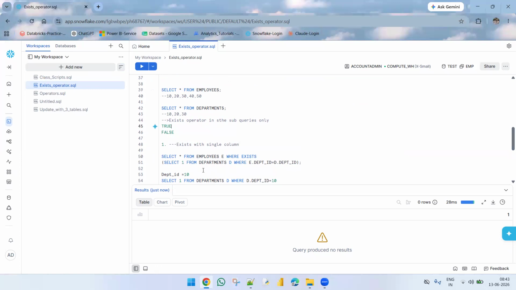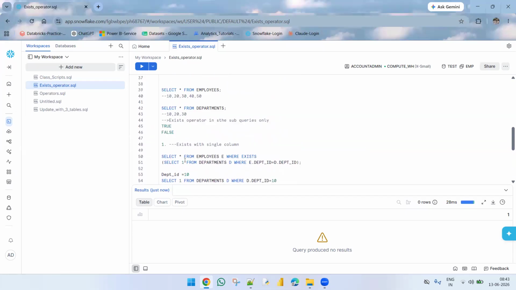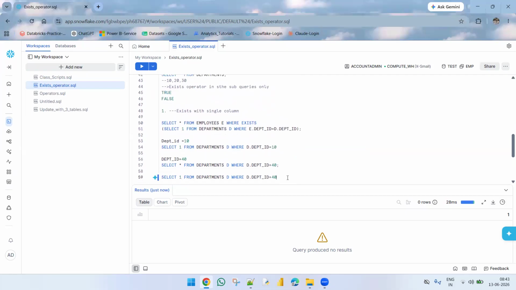Now this is the work of the EXISTS operator. Either it will return true or false. If it is true, you can get data from the main table. If it is false, you cannot get any data for the respective data in the employee table. Okay. Now see the next one. This is the first scenario of EXISTS with one column.